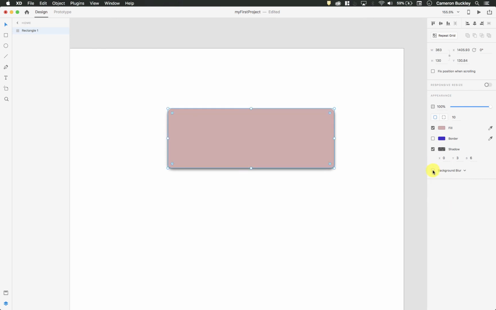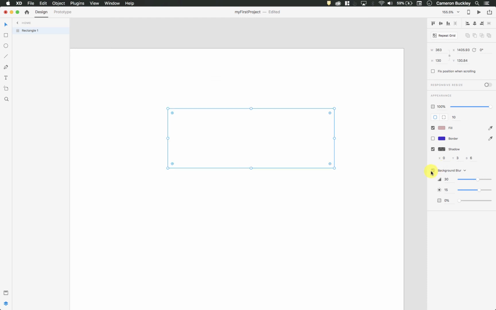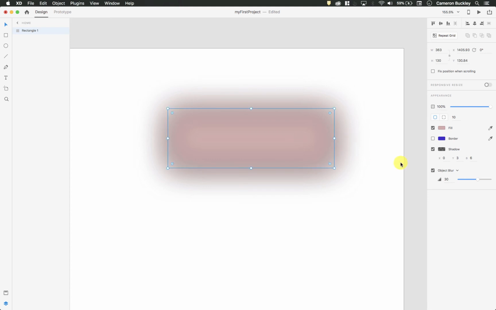And then lastly, we have background blur and object blur. Background blur, which you're not going to see until we put an object behind this object. Whenever we turn that on, it'll essentially act as like a kind of a filter blurring what's behind it. Object blur blurs the object itself. So I can make the object less blurry or more blurry.